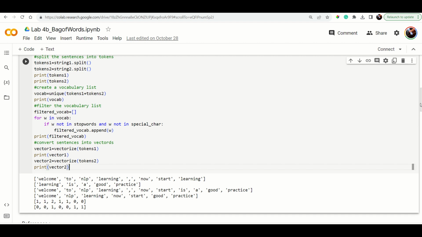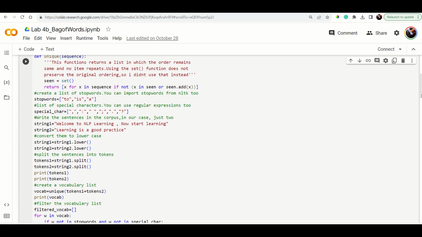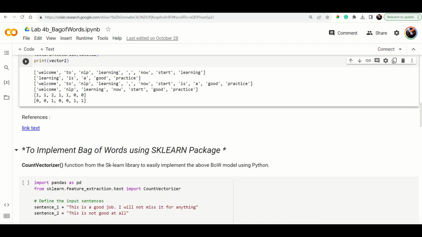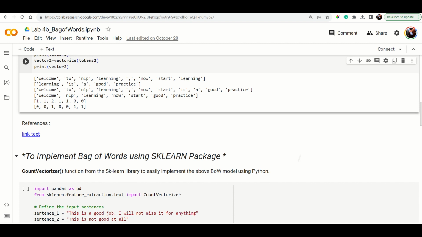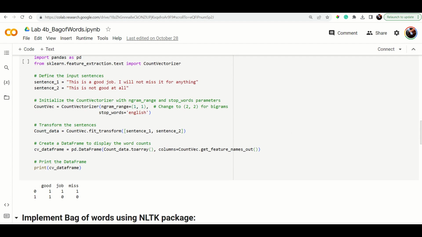So the main thing which you have to understand is that this is a simple, normal way of doing things. But we can also do it by using sklearn. There is a function called CountVectorizer. The CountVectorizer function is from the sklearn library, and it is easy to implement also.